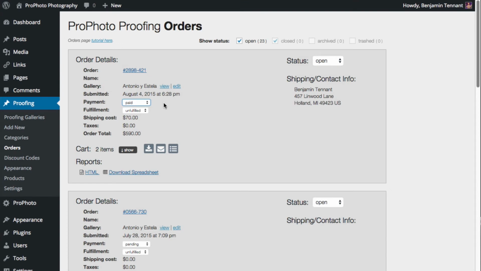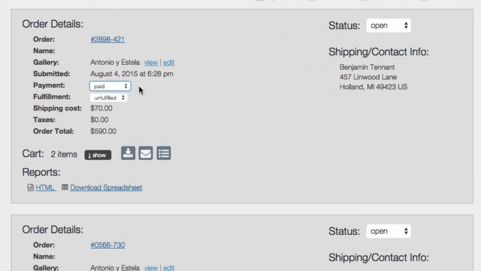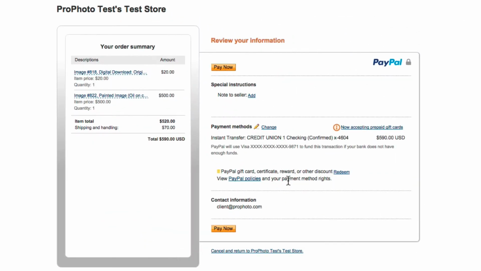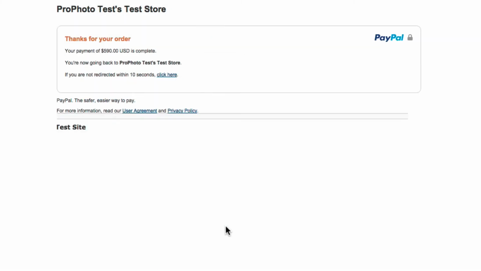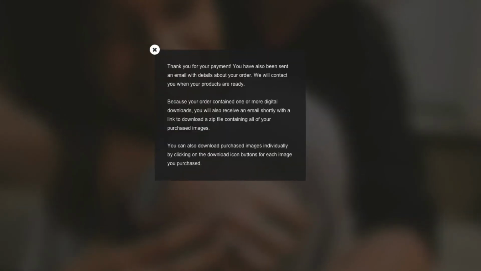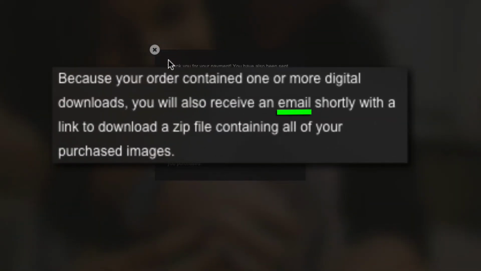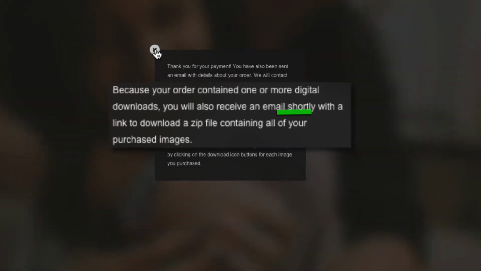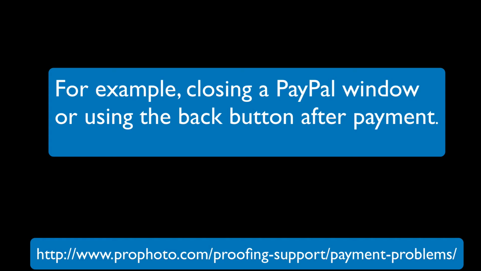ProPhoto will start creating a zip file of the purchased images when the status of the order is set to paid. This happens automatically after someone pays via PayPal and then returns to your site properly. When the images are zipped up, an email is sent to the client with a link to that zip file. Now, if the client does not return properly, they will not receive the email even after making the payment. Check out our Payment Problems Guide for details and suggestions if this happens to you.